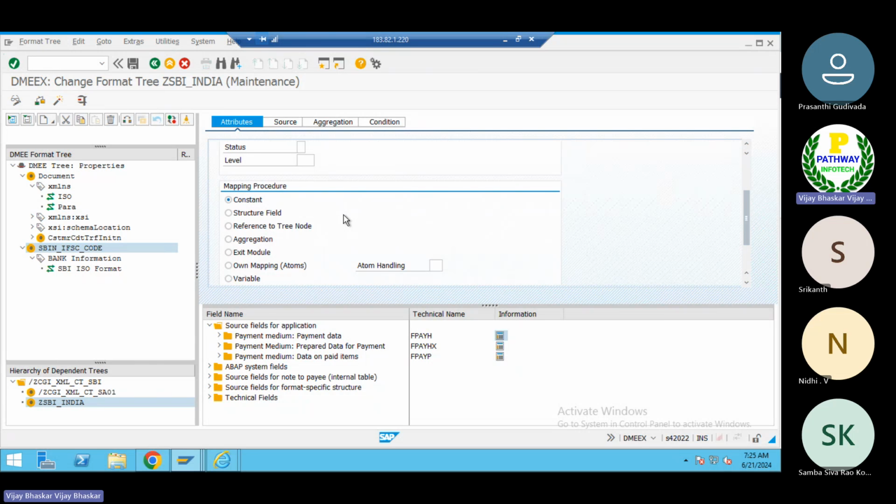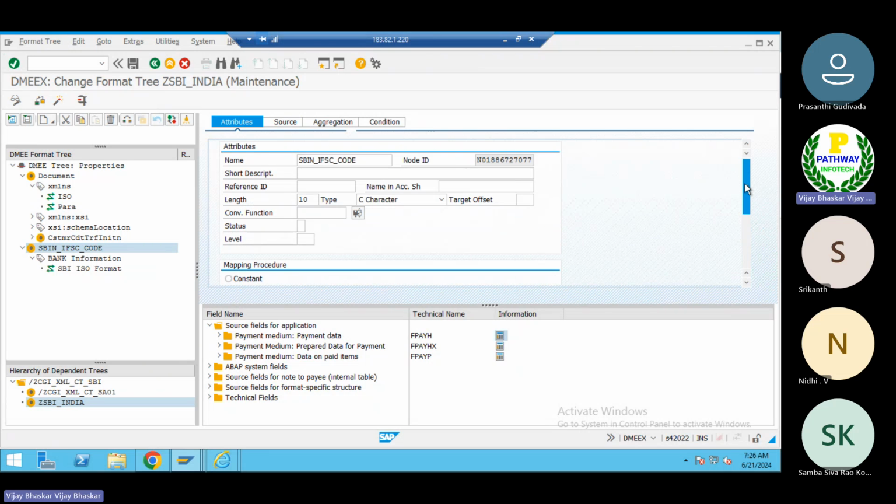Okay, so now because the field which I want to call is the IFSC code, the IFSC code which I want to call is a structure field. So now the source for this one, it's a structure field. First, let me select that this is a structure field.